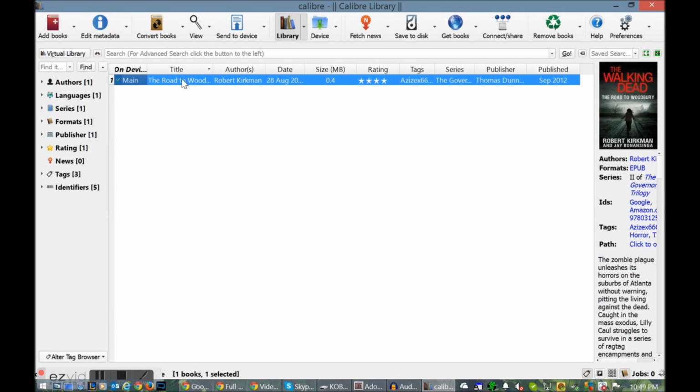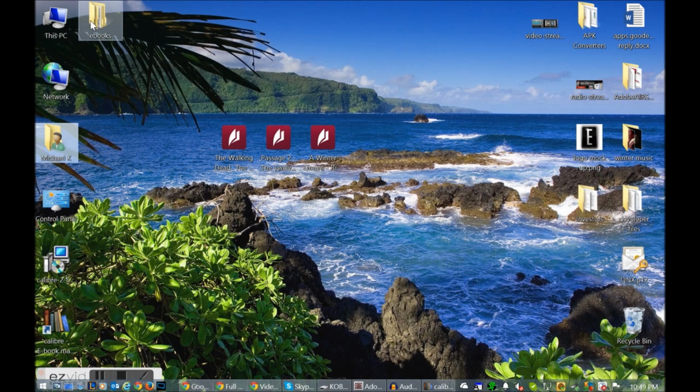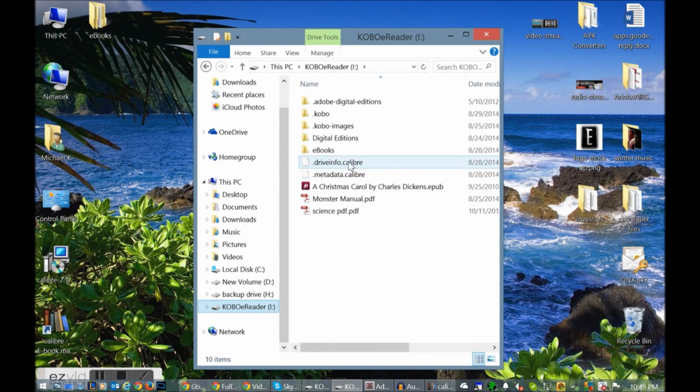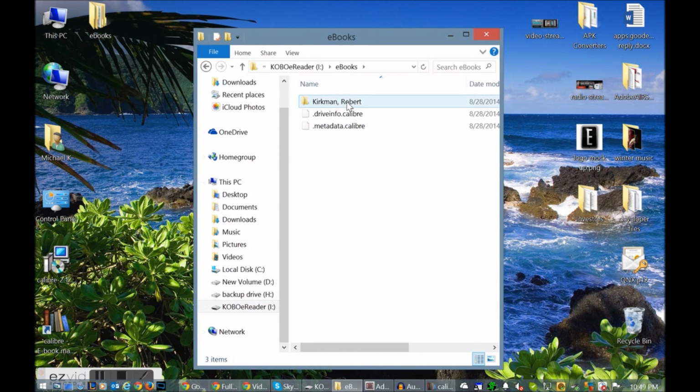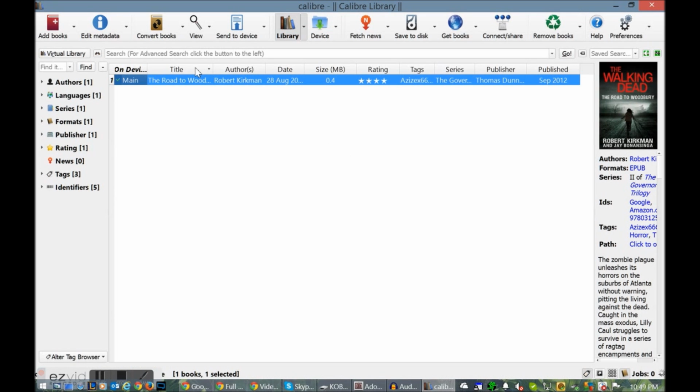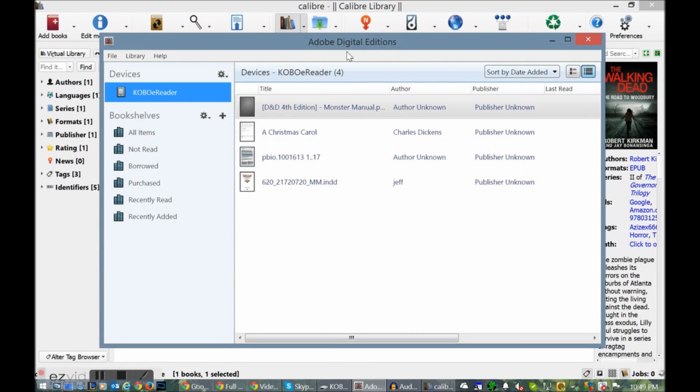So I've clicked on Send to Device, and now it's copied it there. And I could verify that by going to my Kobo e-reader here, clicking on my eBooks directory, and here's the book that I just copied with Calibre. Calibre allows a lot of flexibility and freedom. As you can see, I've only added one book here to the stage, but I could simply add as many books as I want. The next program is Adobe Digital Editions.